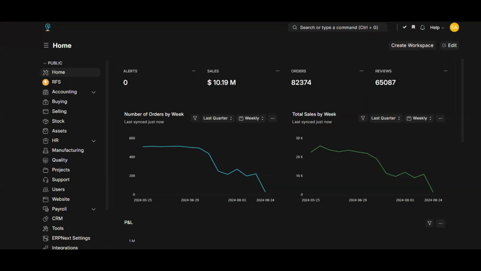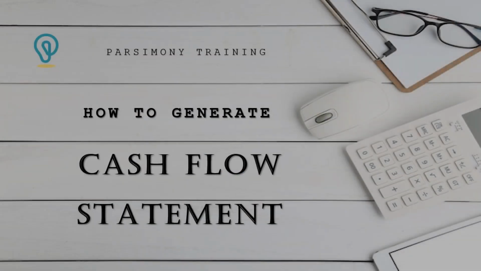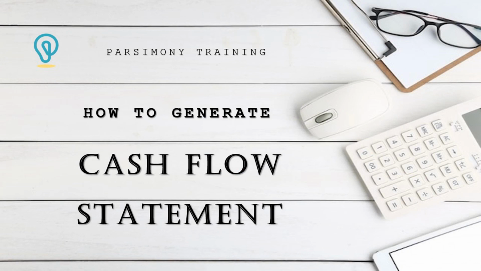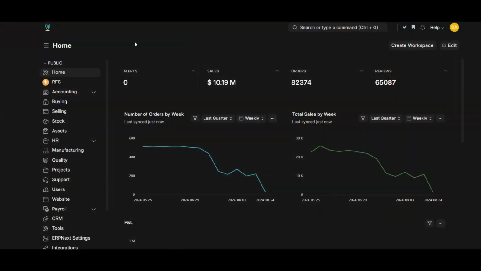In this video, we're going to guide you through the cash flow statement under financial statements. The cash flow statement is a critical financial report that shows how changes in balance sheet accounts and income affect cash and cash equivalents, breaking the analysis down into operating, investing, and financing activities.